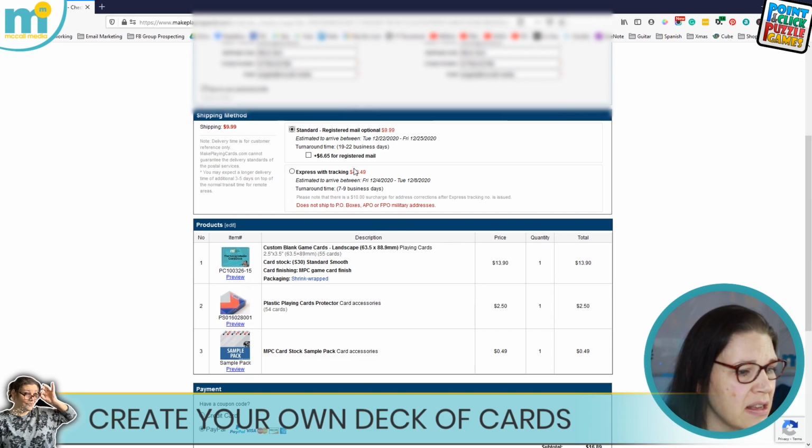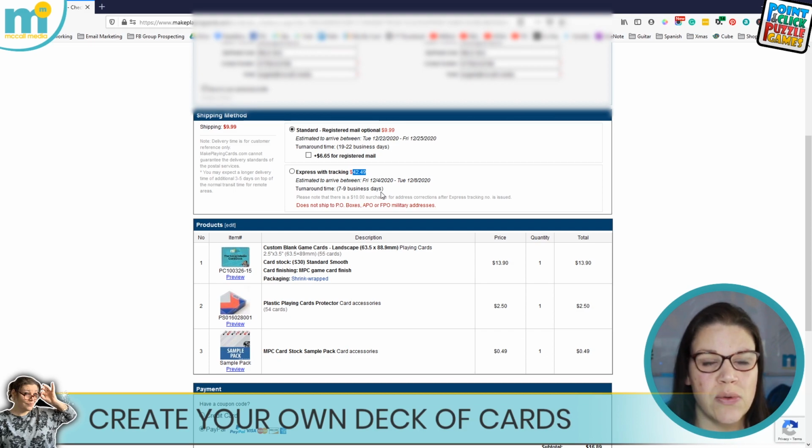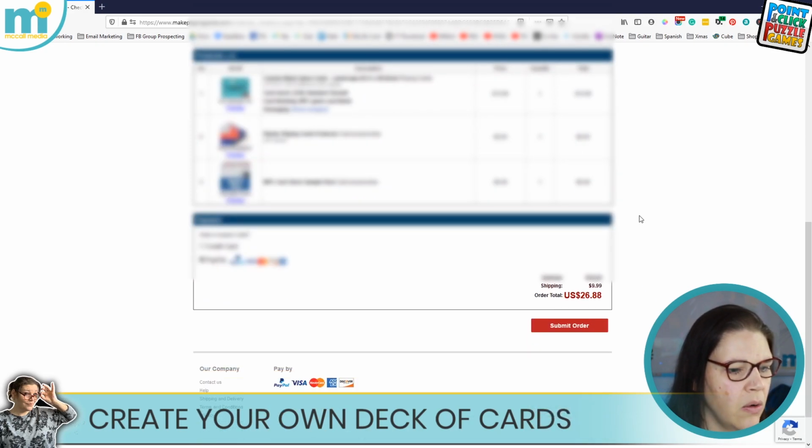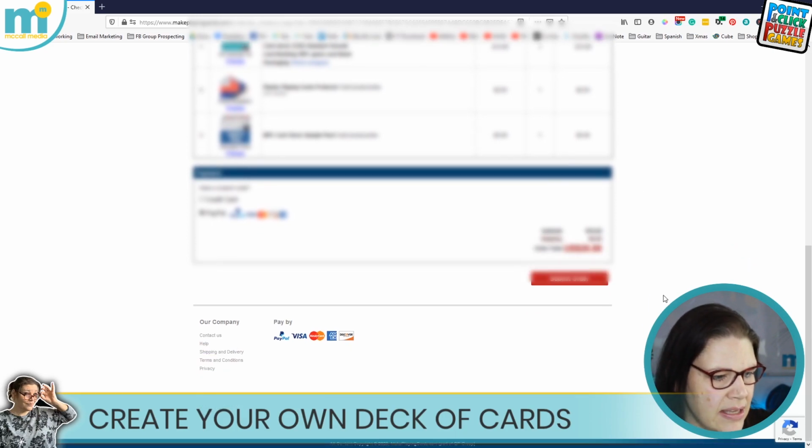If I wanted it faster, obviously we're looking at almost $45. That's the price you pay for working with a company overseas, but I just couldn't find a UK supplier that did something similar to this service. We can add in registered mail there, as it were, and away we go. So I think for now that's pretty much where I'm at.